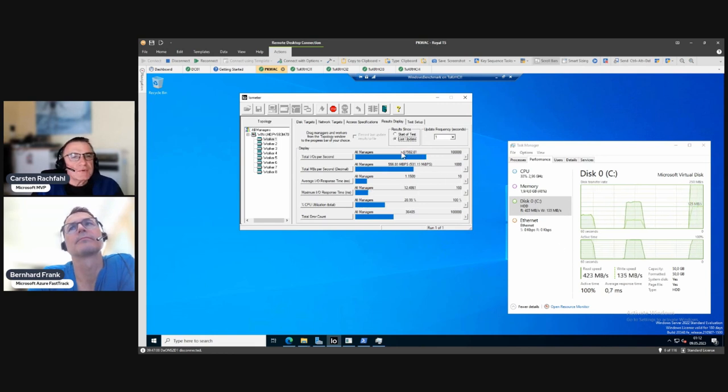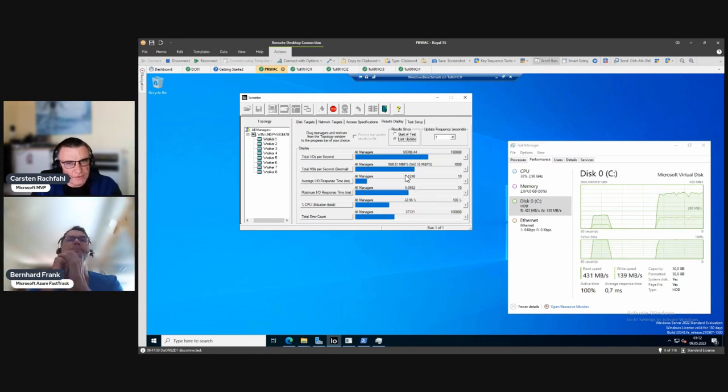So now you see we have 70,000 IOPS. We are moving half a gigabyte of full random data per second. And you see here we have 1.1 milliseconds of average latency. This is, of course, 50% read, 50% write.